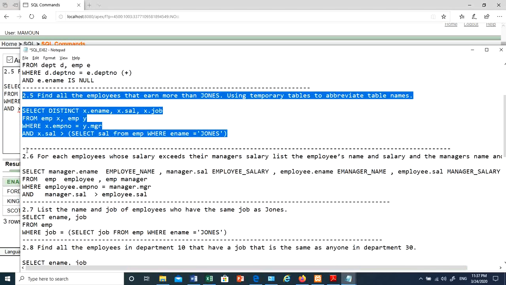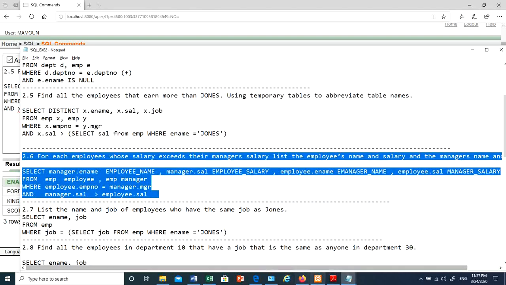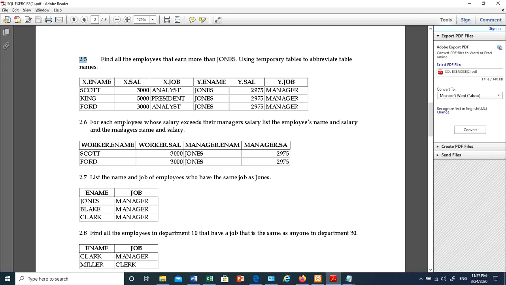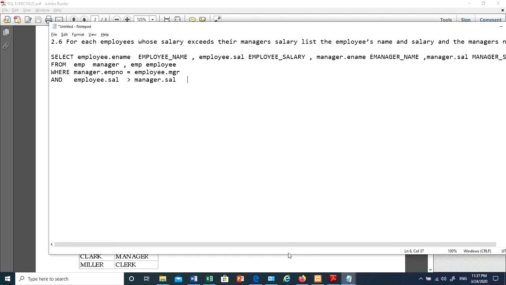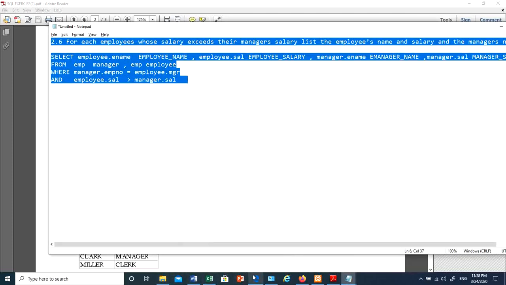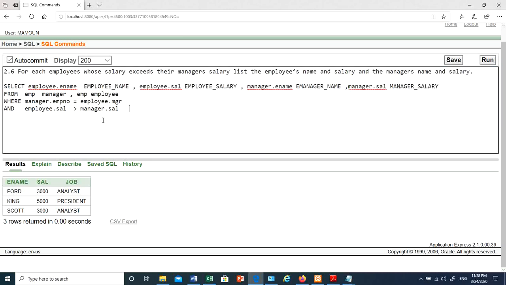So in 2.6, this question here: for each employee whose salary exceeds their manager's salary, list the names and salary and manager's name and salary. For this one, let me try this statement. For each employee whose salary exceeds their manager's salary. Yeah, they need the employees whose salary is more than their manager's salary. Yani they get more money than their managers. They need you to list the employee name and the salary and the manager name as well.